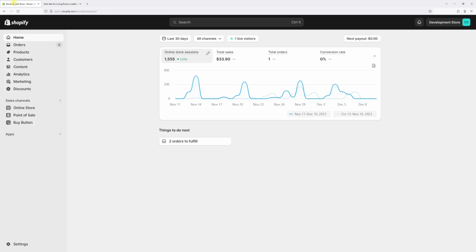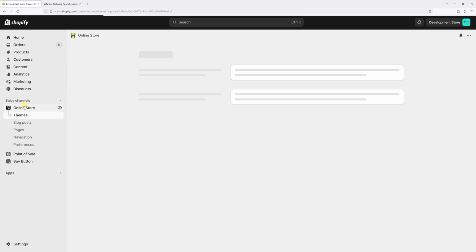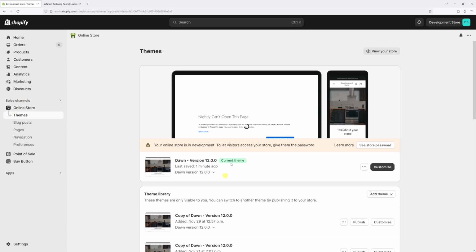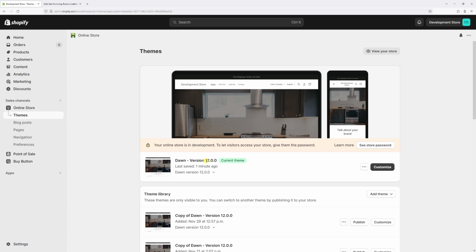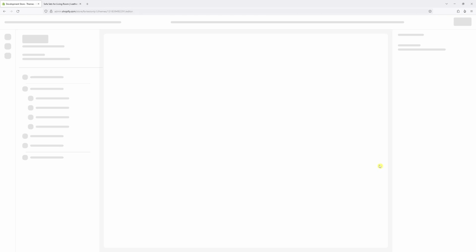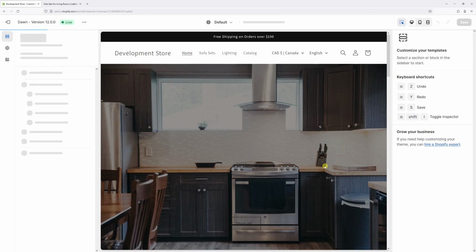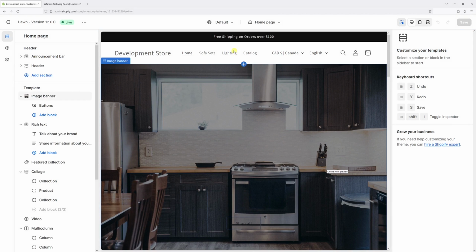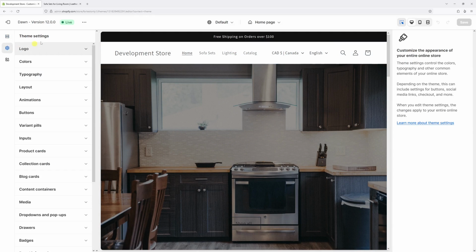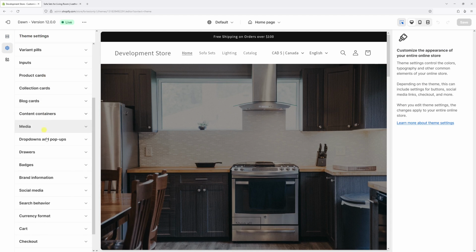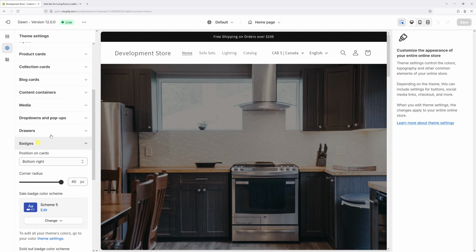Simply log into your Shopify admin account and then click on Online Store. Then look for the Dawn theme, in my case it is the latest version 12.0, and then select Customize. Then once the editor loads, on the left, click on the gear icon, which is Theme settings. Then scroll a bit down until you see the Badges section right in here.